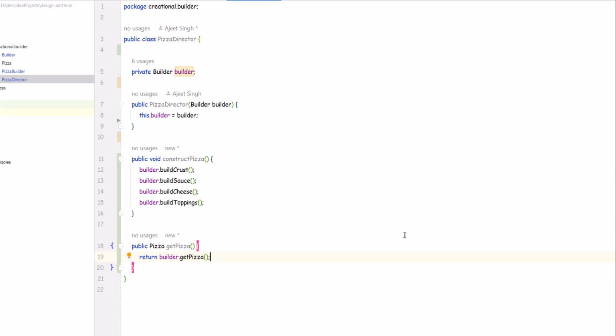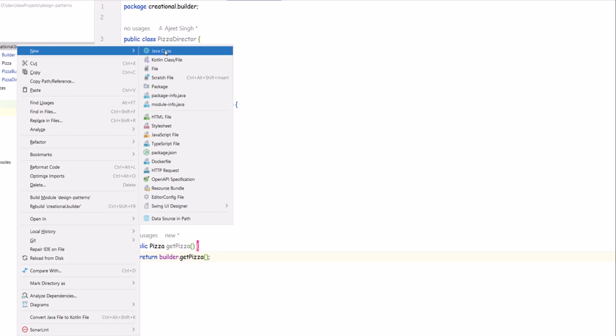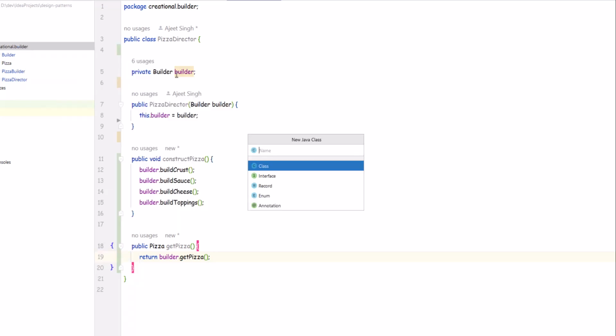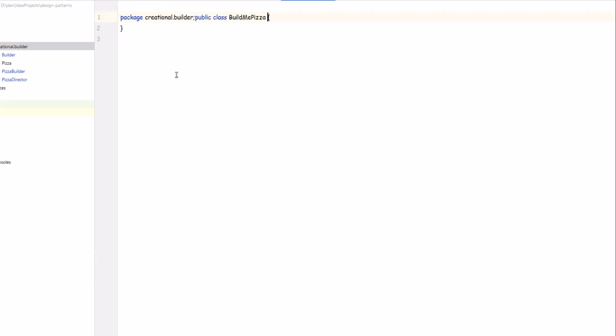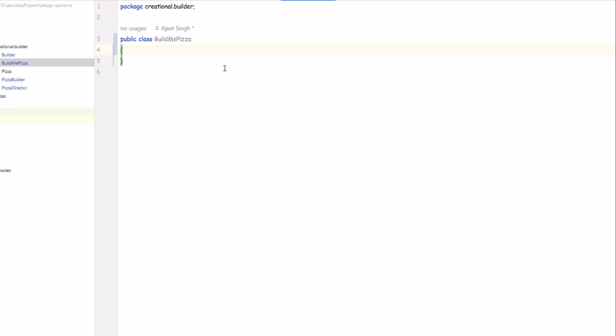Now we need to get the actual object. How to invoke everything and get the pizza. How to bind everything together. So let's see how the invocation happens. So let me create a class. I'll call this build me pizza. Okay. Now I'll have to create a main method.